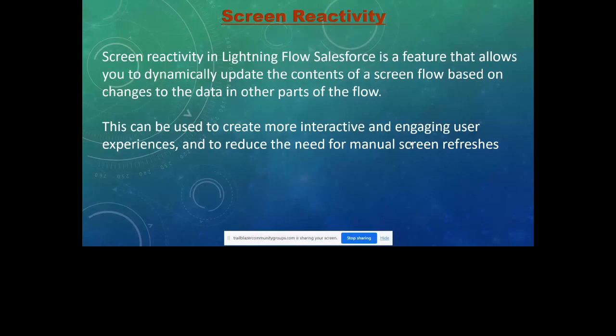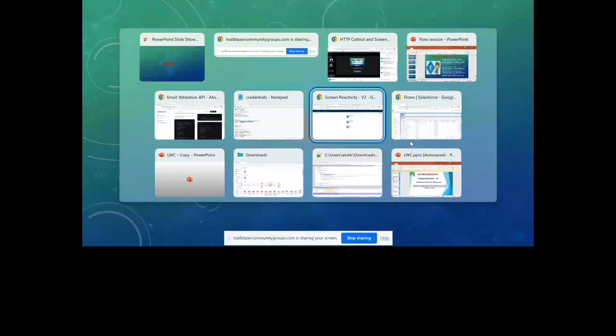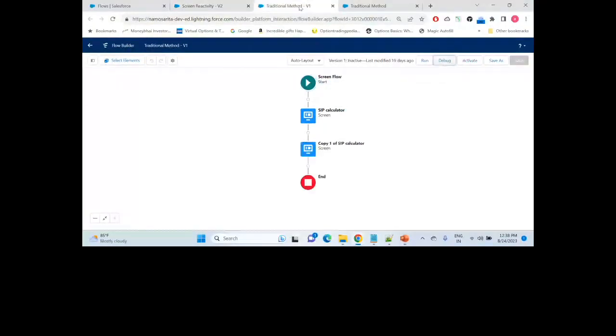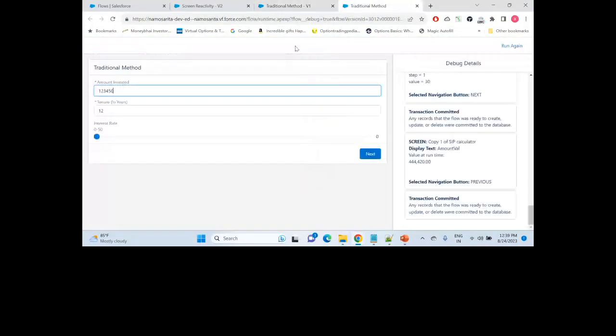Okay, now if we go to the traditional method, I'll show you both how earlier we used to do it in the traditional way and how screen reactivity is going to help. In the traditional method, we usually kept all the input elements on one screen, and then there was a next screen where the output would be calculated and displayed.